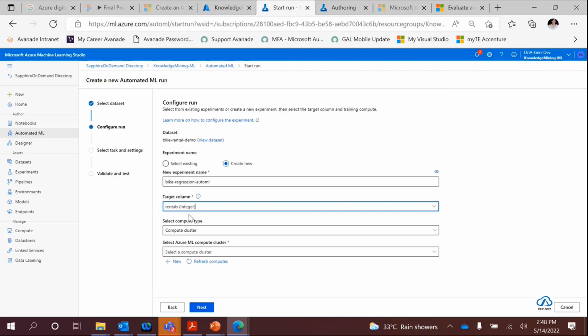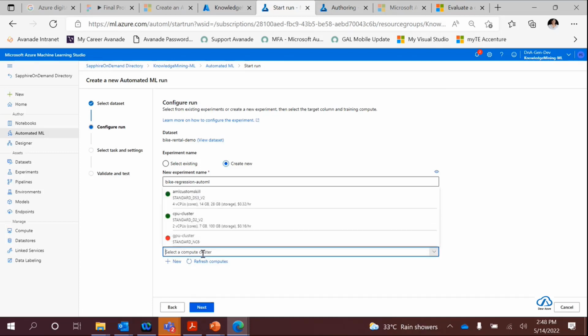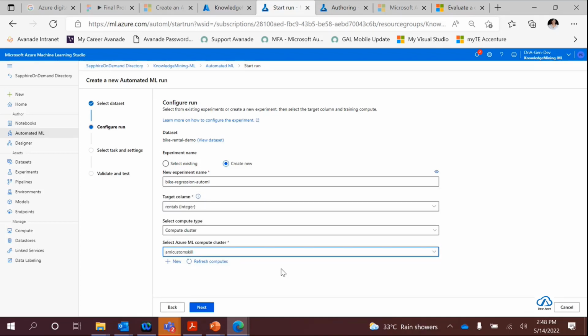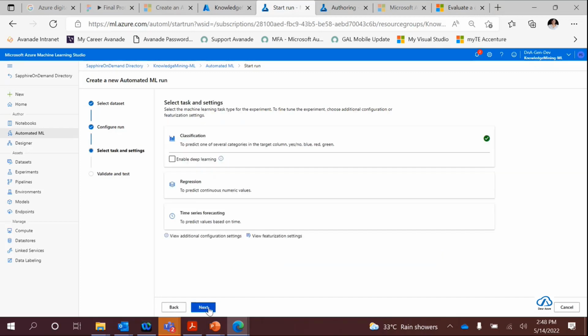I want to predict the rentals, and compute cluster. I'm going to select a compute cluster. So I am selecting one of the clusters which I've already created. Okay, and I click next, then it is asking me what is the task, what is the problem which I'm trying to solve. So I'm trying to solve a regression problem, right?